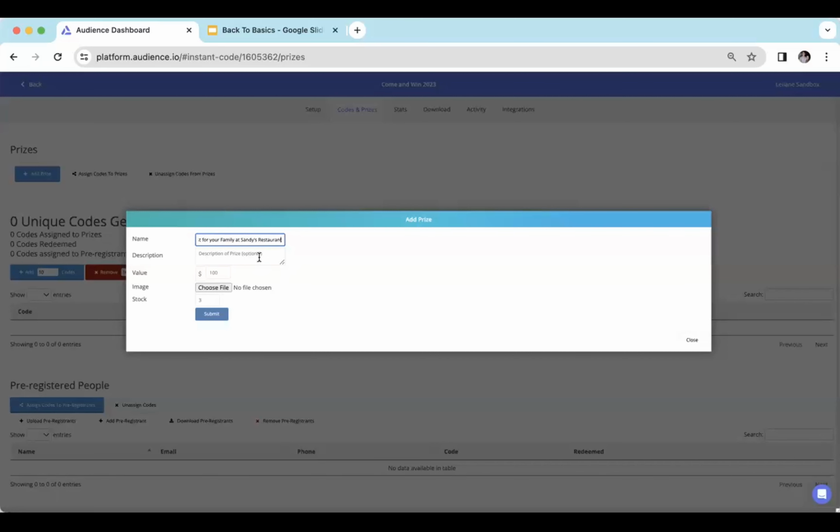Perfect. And then the description will be: win an awesome breakfast for your family. I will say a total of 8 people. I think we'll be able to accommodate the majority of family sizes over here. The value for that will be around 100 for breakfast.